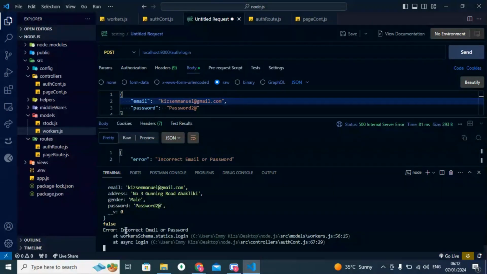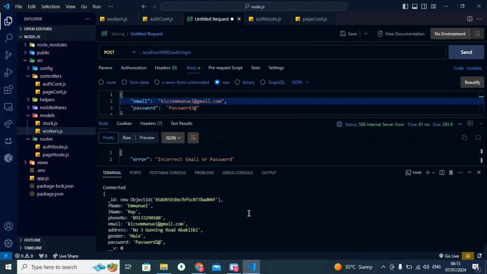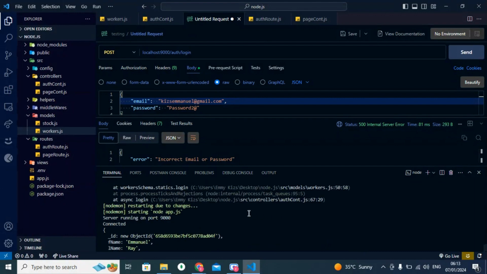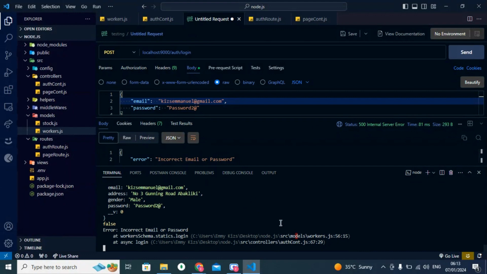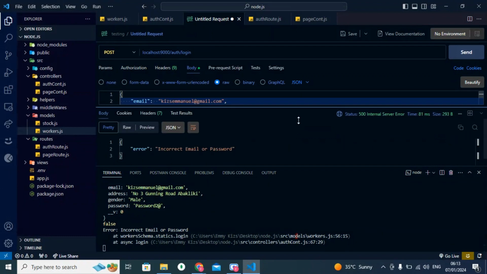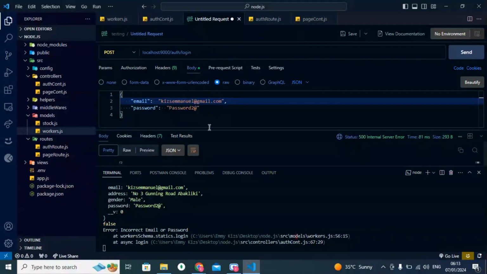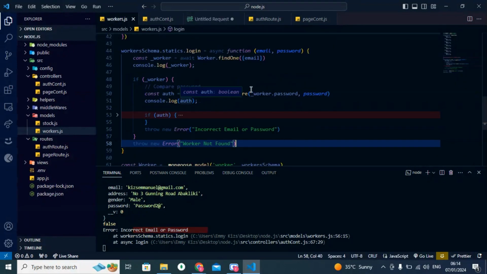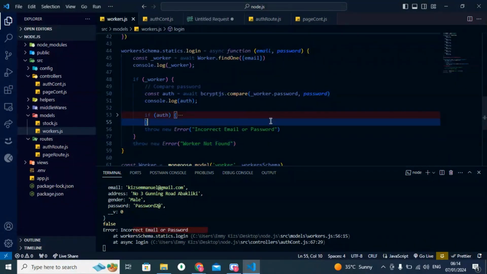Incorrect email or password. But this is returning the user. So it's still throwing error. So let's find where the error is coming from. That means it's throwing incorrect email or password from this auth. So sorry, I misplaced something.